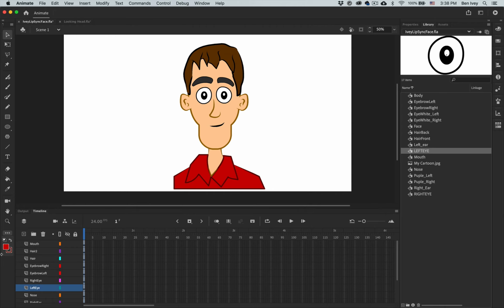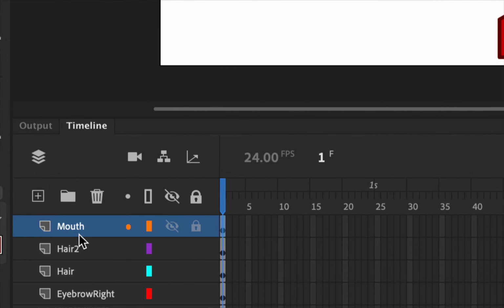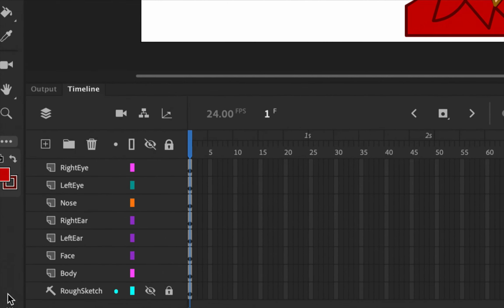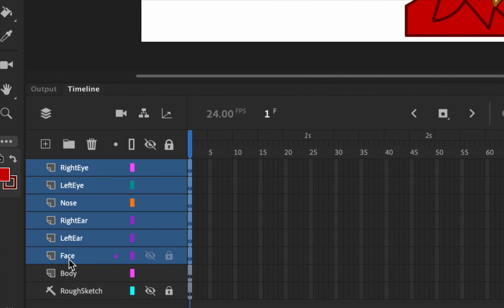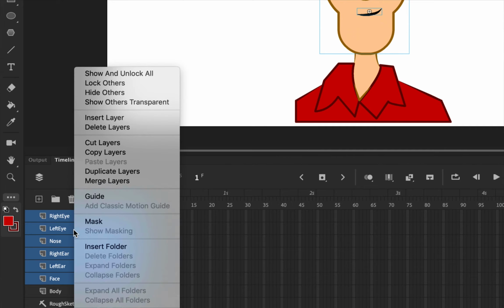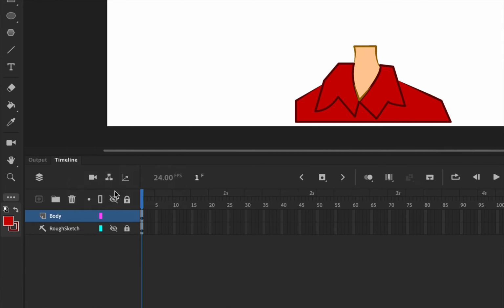So to do this, I'm going to go down to my timeline, and I'll start off at the very top. In my case, my mouth layer is the topmost layer. We'll scroll to the bottom, and I'll select everything except for the body and of course our rough sketch. So hold down Shift and click on the almost last one. In this case it'll be the face, and this will get all of the layers in between. With all of these selected, we can now right click on them and tell it to cut the layers.